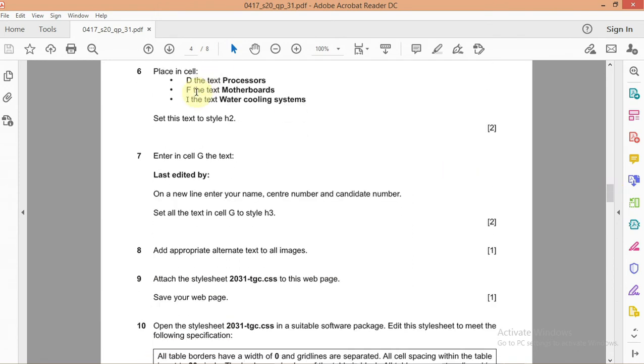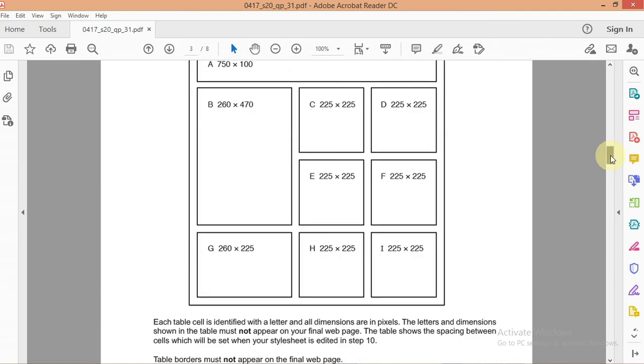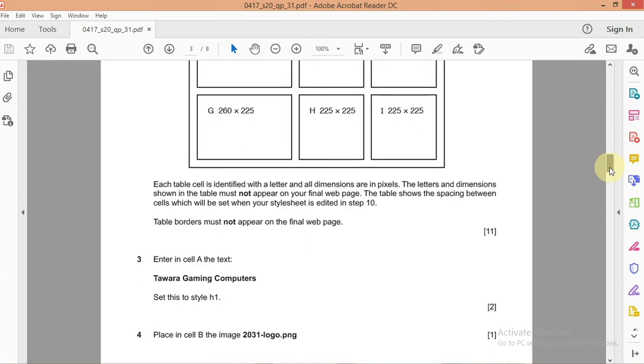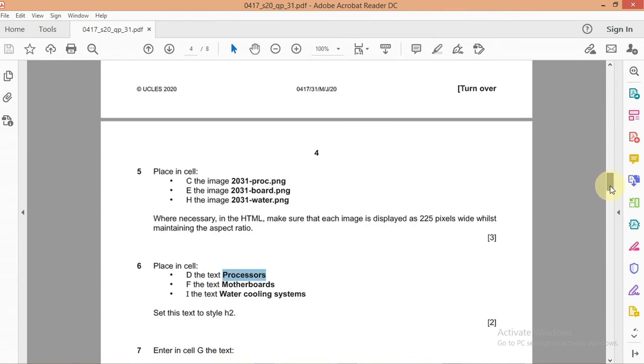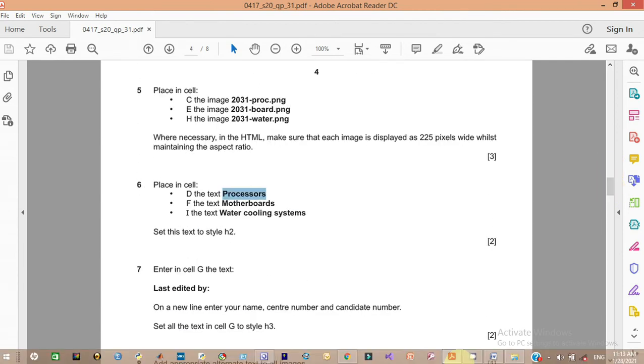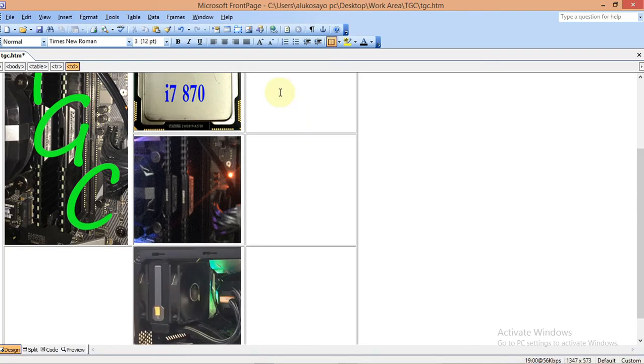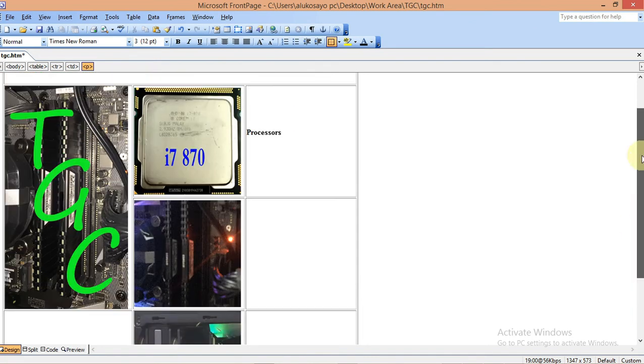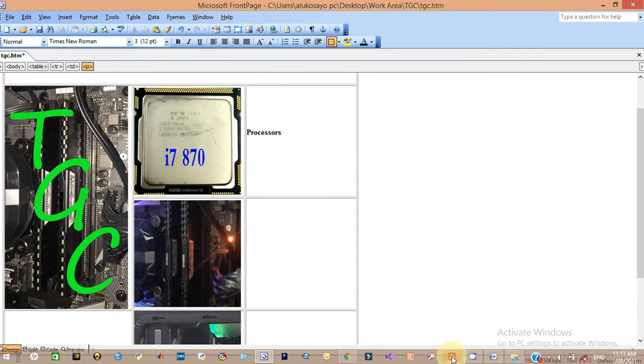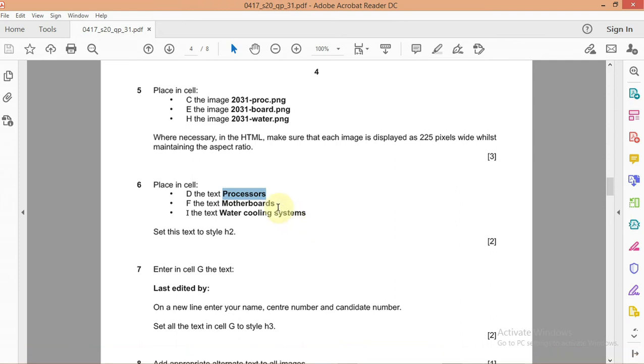Place in cell D processor. Let me copy this one, cell D processor. Let me see where D is based on the table I have here. Okay, I'm going to place it down here in D, F, I. So processor is the first one. Let me go back to my front page. In here I have processor, Control V.